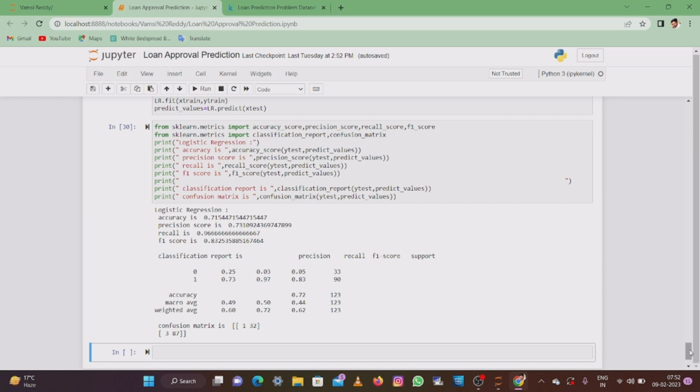So this is all about this video on loan approval prediction by using logistic regression.